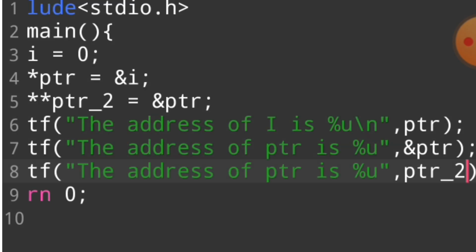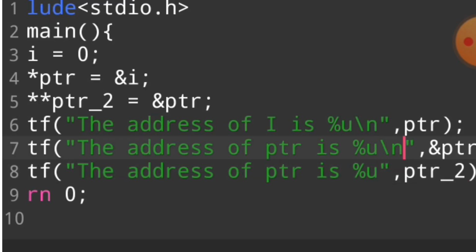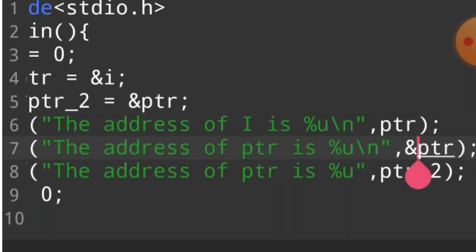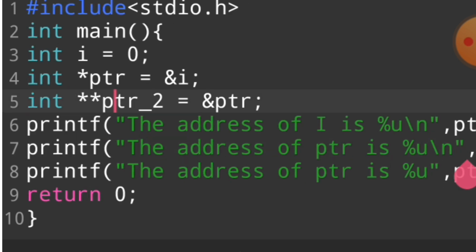In this area we want to use a backslash n for a new line. If we run this program, see what happened. The address of I is printed, the address of ptr is printed, and the pointer to pointer is printed. If we want to print the address of any pointer, we use pointer to pointer. It means pointer to pointers, and then we are capable of storing any address of a pointer.